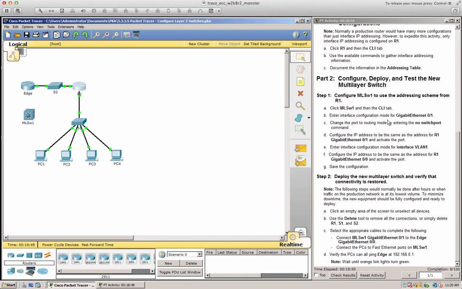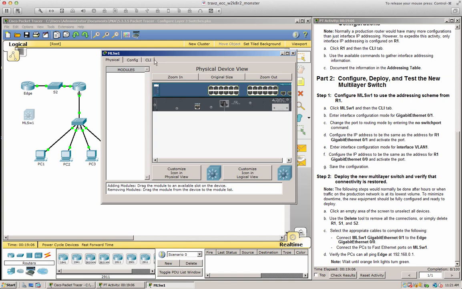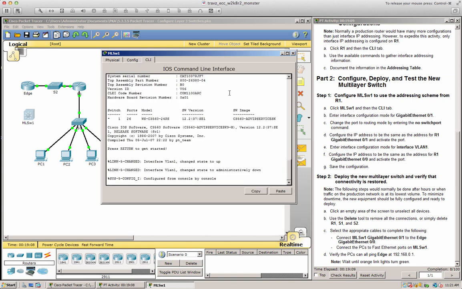Part number 2 says configure, deploy, and test the new multi-layer switch. So configure multi-layer switch 1 to use the addressing scheme from R1. So let's go ahead and open up the multi-layer switch. We're going to go to the CLI. As you can see here, we're running software version 12.2(37)SE1, and this is a 3560.